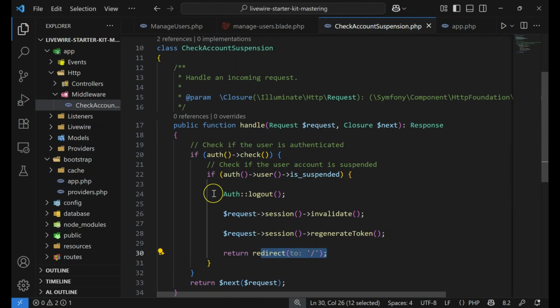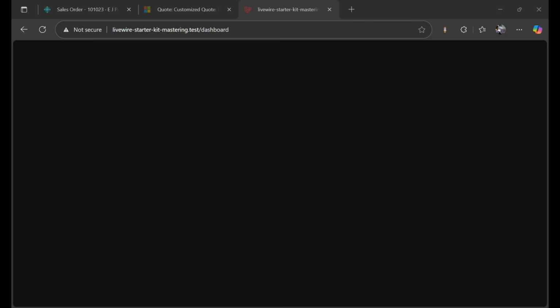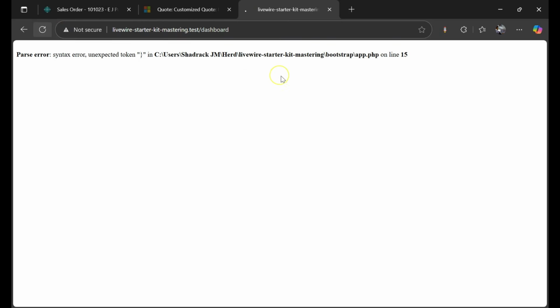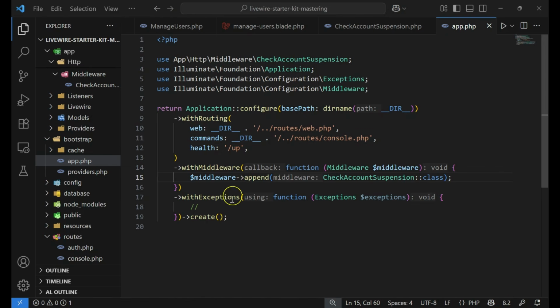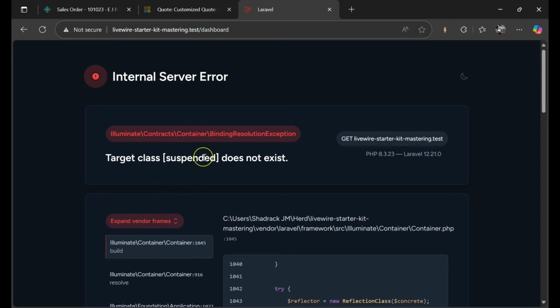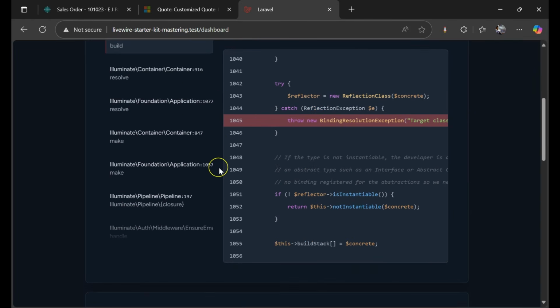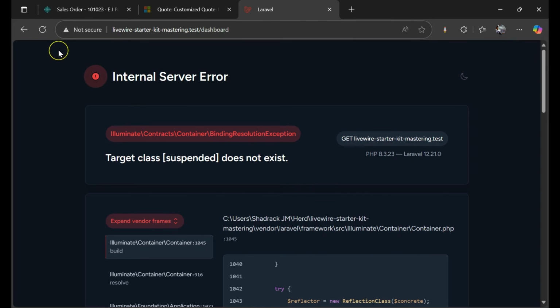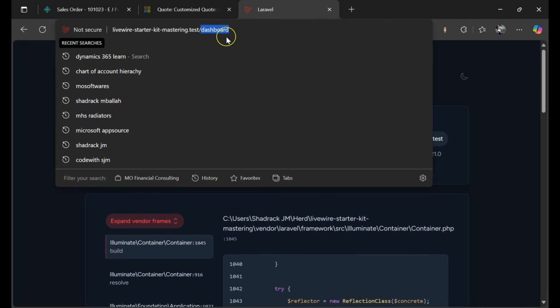And here we can see we have logged out the user, then we have invalidated the session, and also we have regenerated the session token, and then we have redirected that user to the welcome page. So now let's go back here and try to refresh again. Okay, and then now let's see. Oh, so here we have an error, but you can see still the user has been able to access this page.